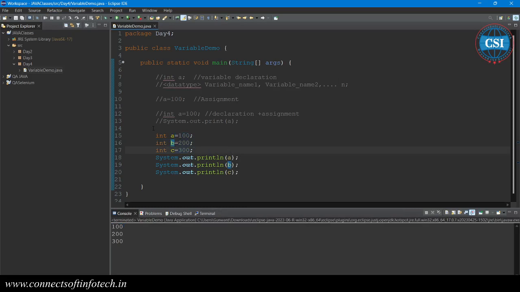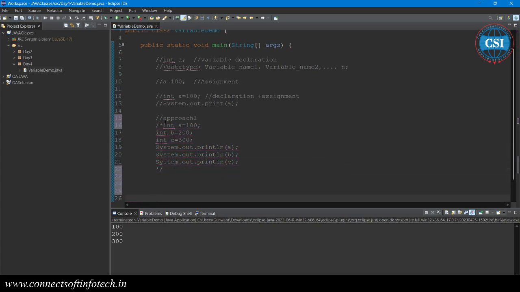So this is one approach to declare and assign values this way, but we can use the same content in a different way. I'm using multiple line comments here. Now for the same thing, first of all I want to remove the comment, and use the same print statements.